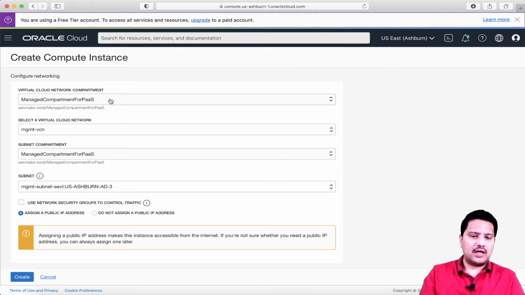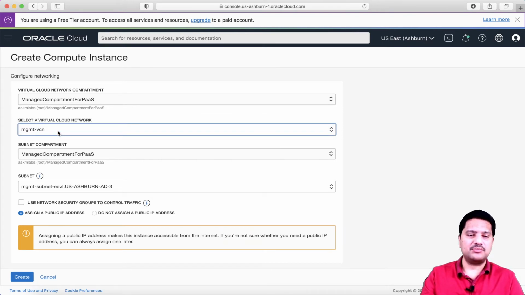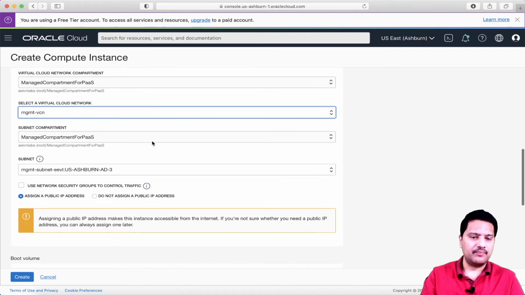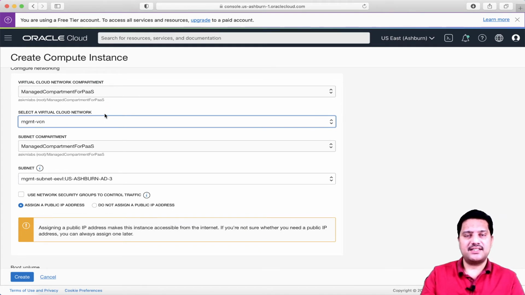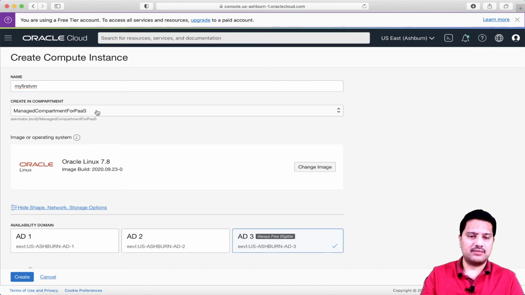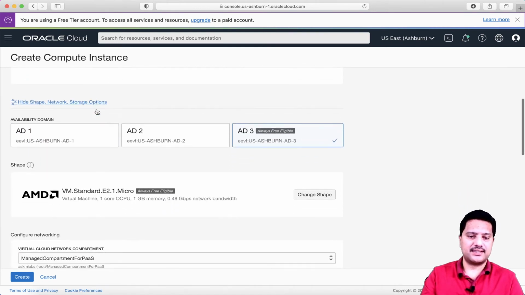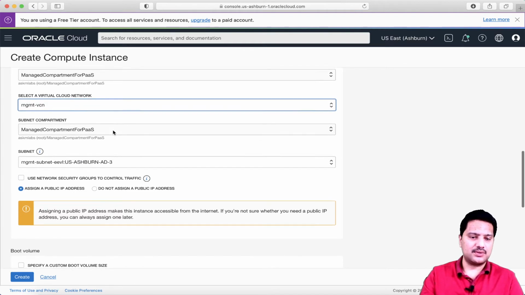Okay, now underneath the VCN there are some networks. I created a network called MGMT VCN. I will just choose the default one. And then I'm going to place the network component, because if you remember, I kept my instance in the compartment which is the managed compartment for PAAS. So I'm going to place my network component also in the same compartment. As I told you earlier, the compartment is a logical component to group the resources into certain groups to provide and restrict access to those resources.